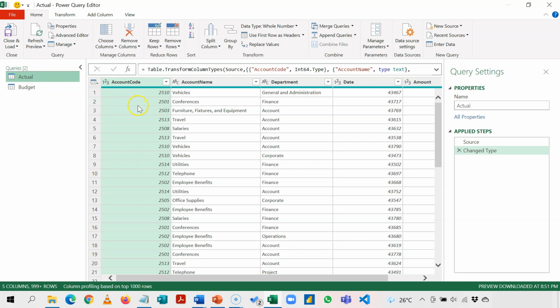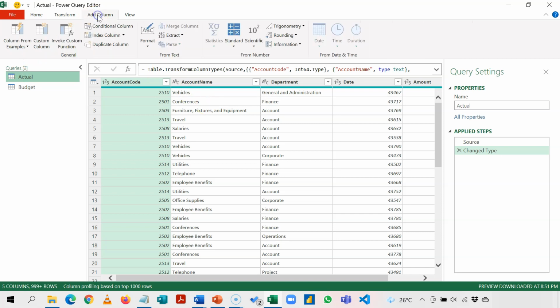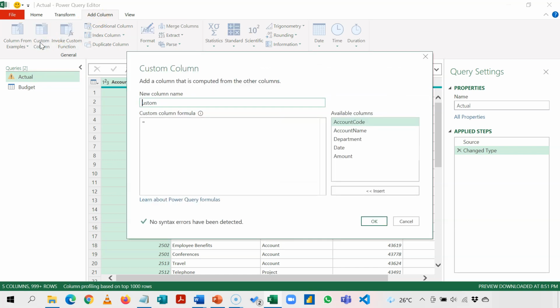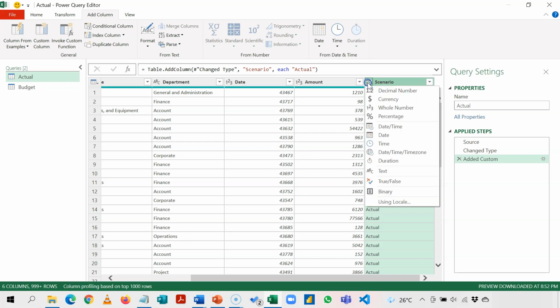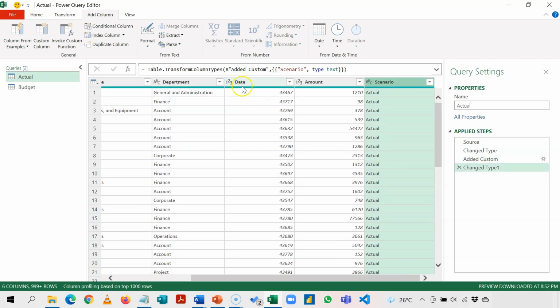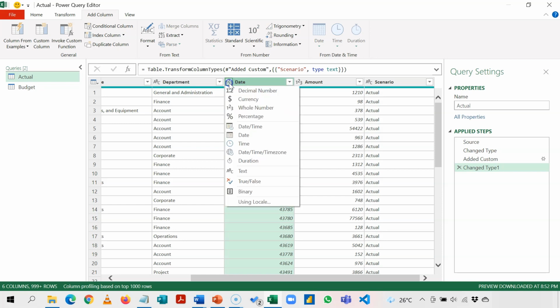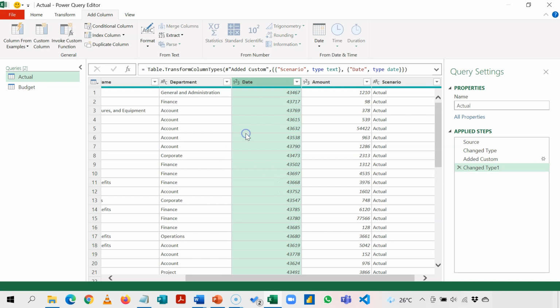So first step is to add a custom column, and we are going to name this scenario. So for actual, we'll add a custom column, and when this opens up, we'll name this scenario, and the content is going to be actual. So it's going to help us get our slicers to switch between the numbers. So I'll click OK. It lands here. Data type is supposed to be text. This is supposed to be a date. It's always important you do this.